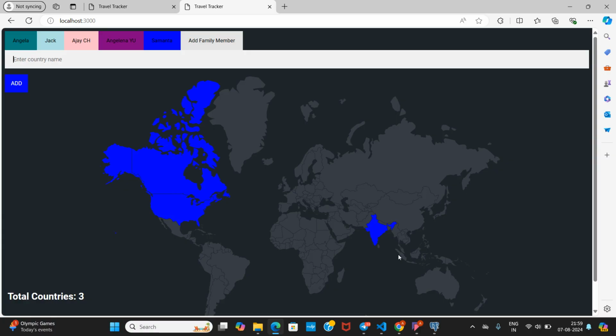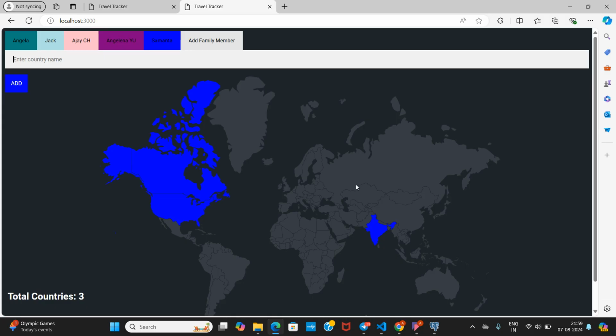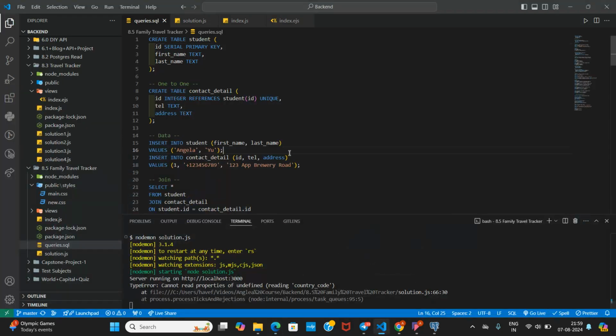By creating that family travel tracker application. Don't worry if you get this, no issues. They didn't lose the connection with the server though.